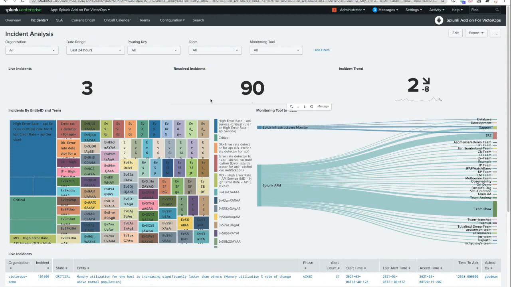Now, one of the charts that I really like on this page is this monitoring tool to team diagram. And this really illustrates which teams are being alerted from which tools. What are they getting the most use out of? In this case, what we're seeing is the Splunk APM is notifying a whole slew of teams, but there's also an overlap with the Splunk Infrastructure Monitor.